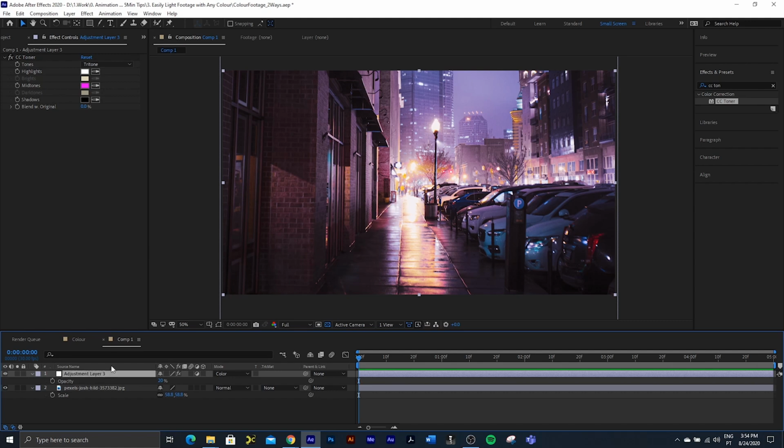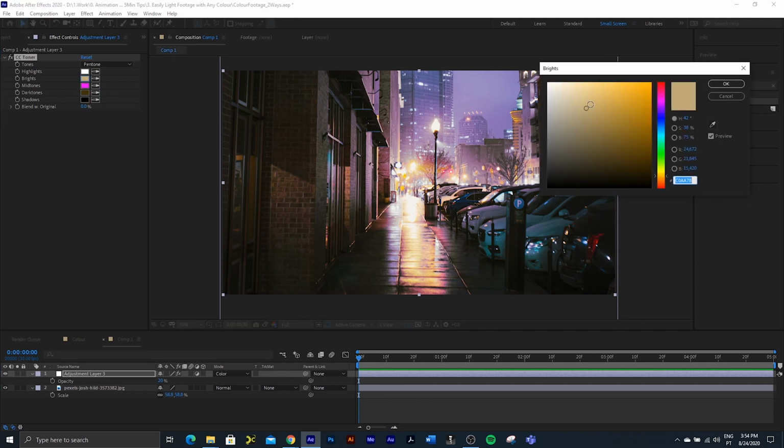The other thing that we can do is we can change this from tritone to pentone if you would like to be able to select two more colors. And with the brights, you would like to keep this closer to white, but still getting some color in it. So let's choose a blue here. And you can see our lights are now getting this blue kind of tone to it.